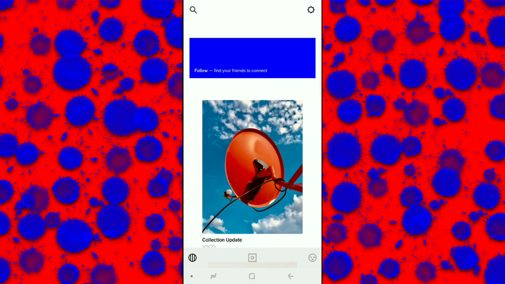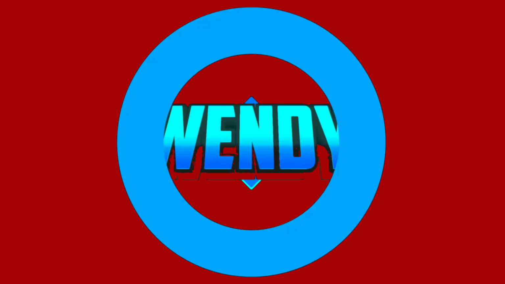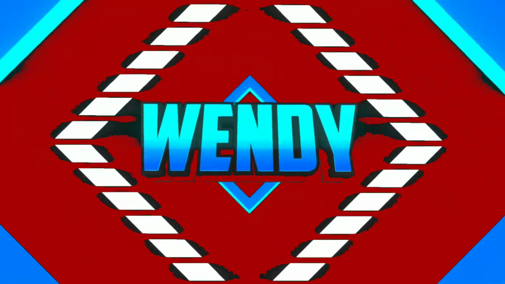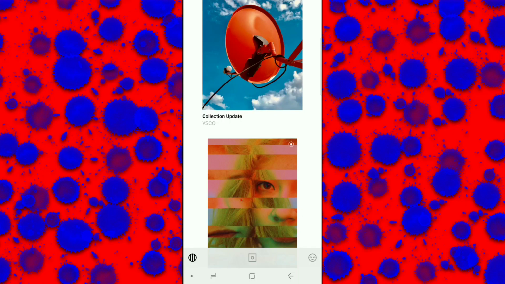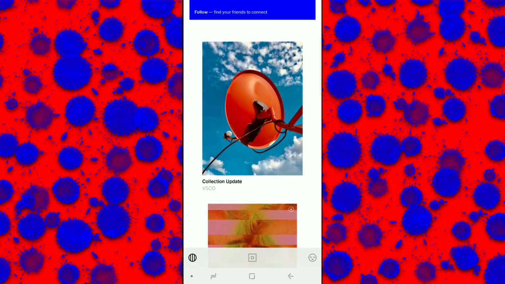Today I'm going to be teaching you guys how to get VSCO X for free. It's basically the full version of the app, and if you guys don't know what this is, it's basically an app that allows you to edit your pictures with different filters.